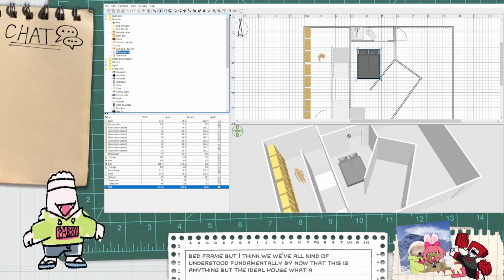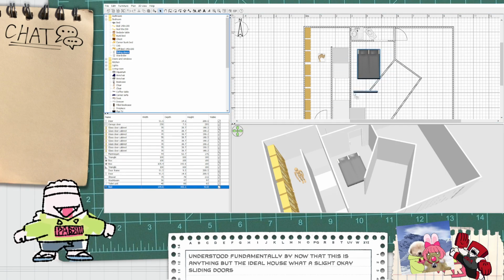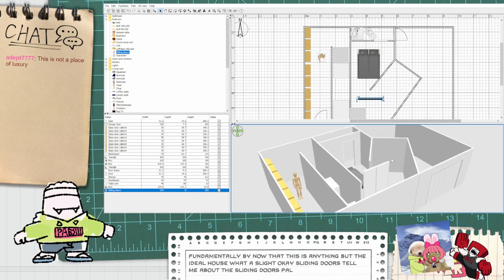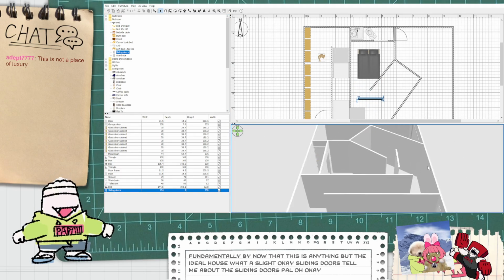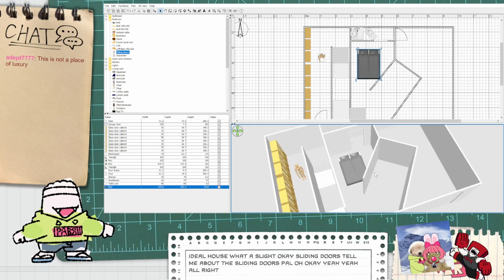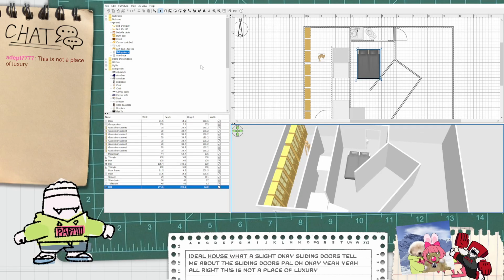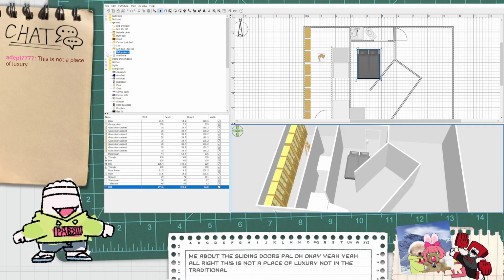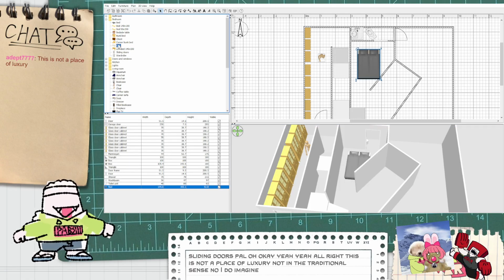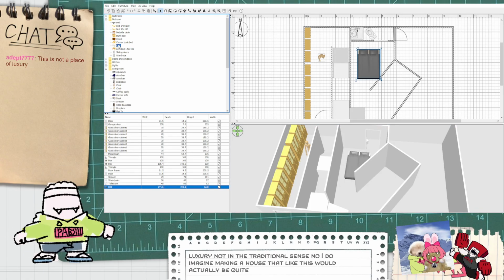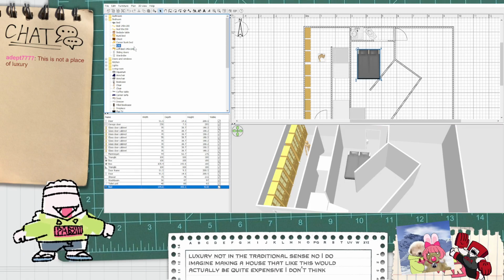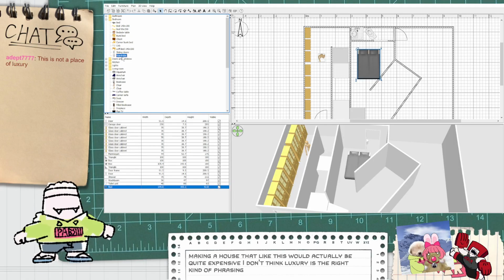What is sliding... Okay, sliding doors. Tell me about the sliding doors, pal. Oh, okay. Yeah, alright. This is not a place of luxury? Not in the traditional sense, no. I do imagine making a house like this would actually be quite expensive. I don't think luxury is the right kind of phrasing for it, though.